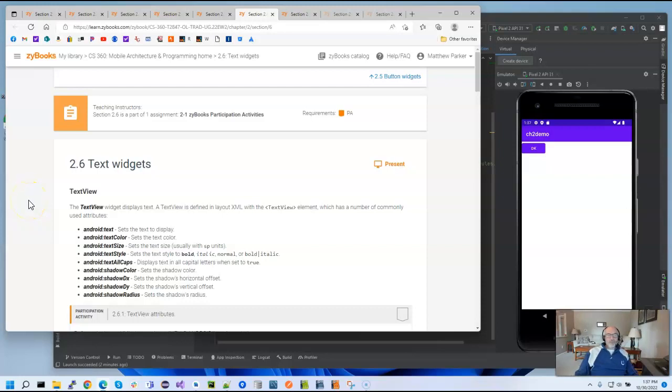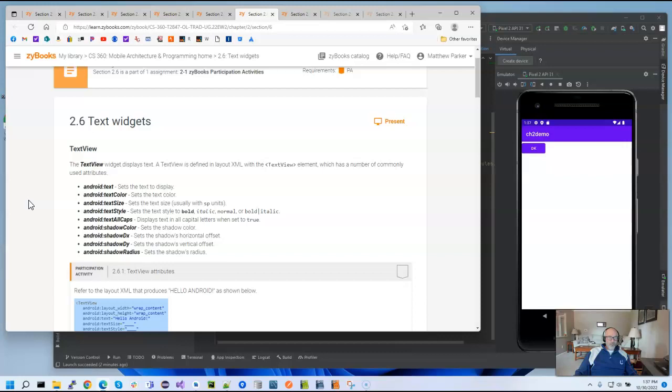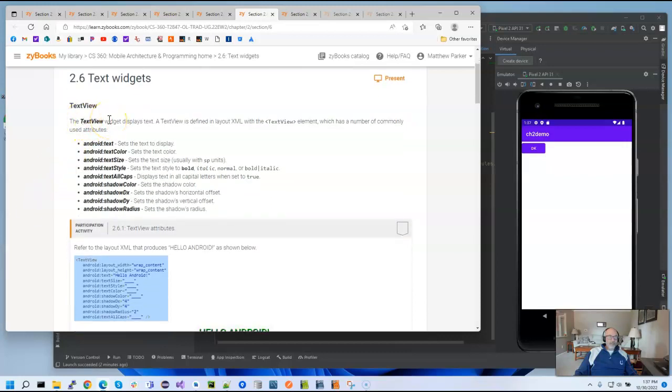Okay, let's move on to some text widgets. So if we want to display text to the user, we use a text view. And it has lots of different attributes, just like a button. We can get its text property. We can change the color, size, styling. Every widget inside an Android UI has a lot of these different attributes. So if you ever want to change what something looks like, just Google the attribute that you want to change.